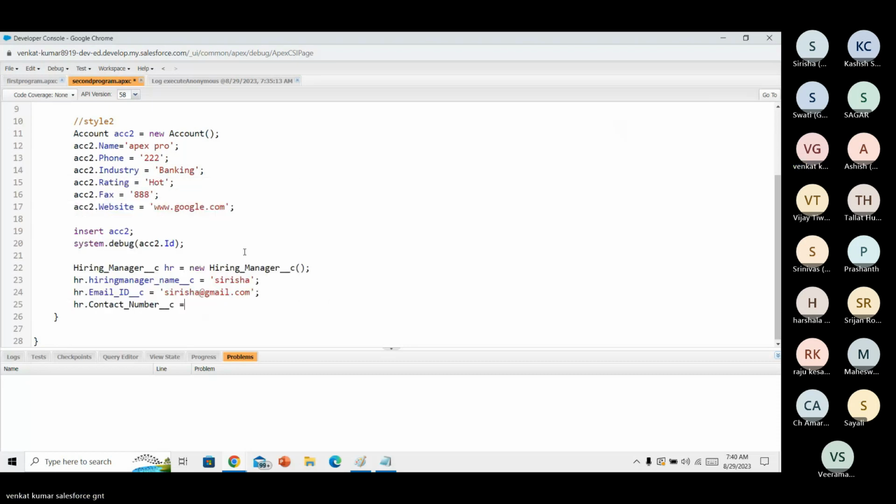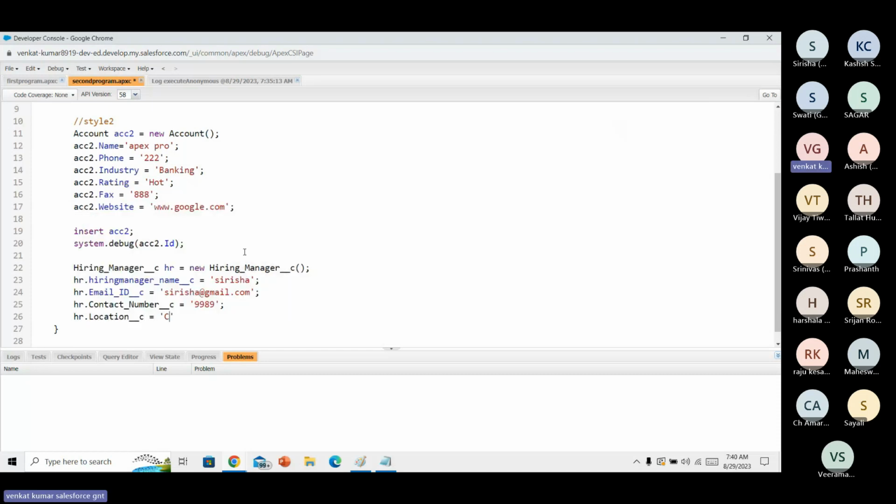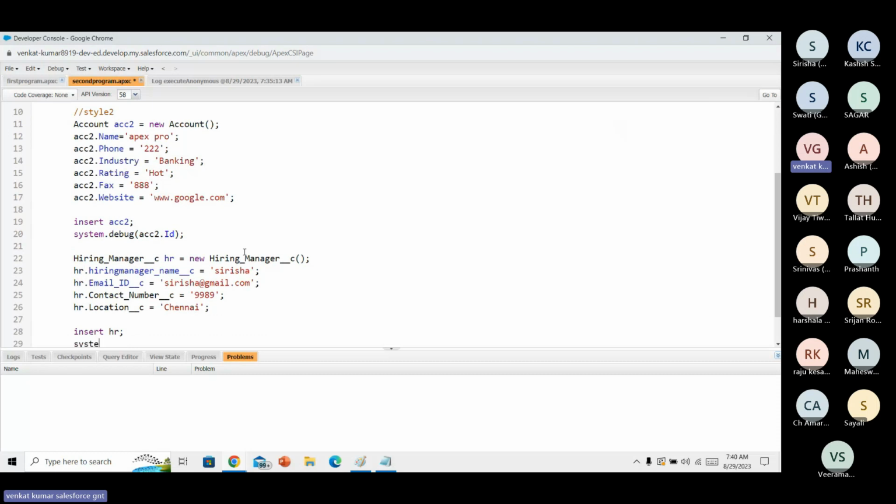Contact number: 9989. Normally I'm giving some contact number, and also location. I'm giving some random location. It's Chennai. After that I'm inserting this HR record. Then if you want to use system.debug, you want to print all the hiring manager records under the output logs, you can use system.debug of HR.